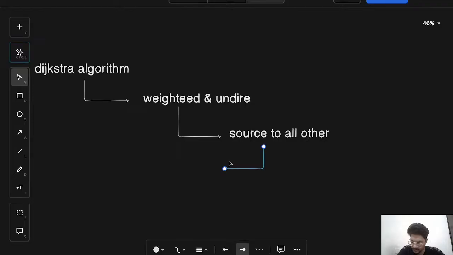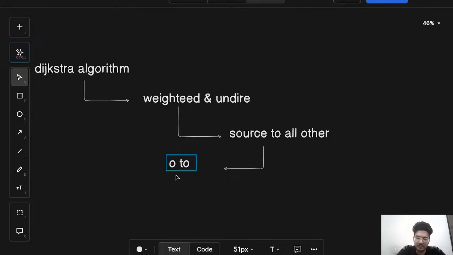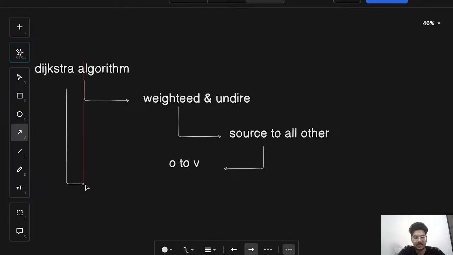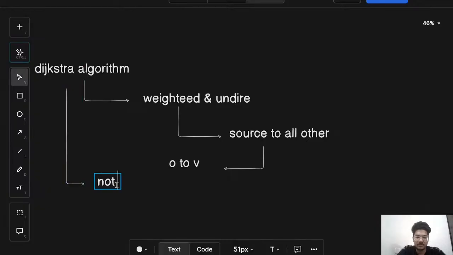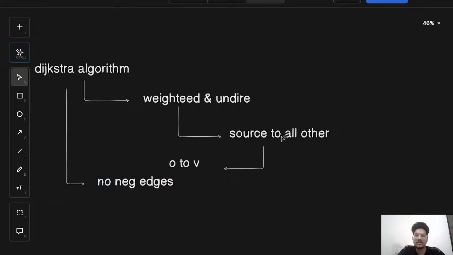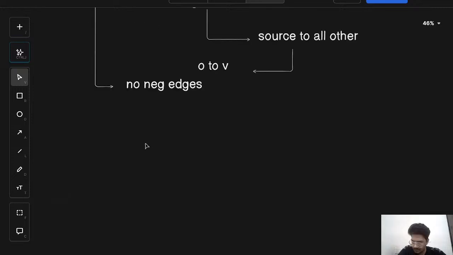The graph vertices are numbered from 0 to V. The given graph must not have any negative edges, because terms and conditions also apply: there must be no negative edge. This is known for Dijkstra's algorithm. The source is given as 0, the vertices are 5, and the edges connect all the vertices.